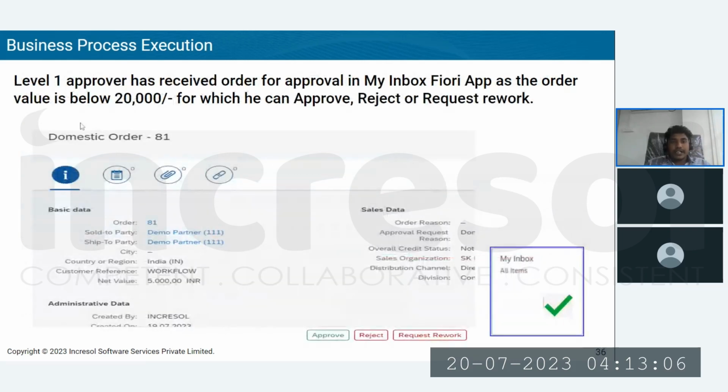Now, as soon as this is created, let me show you that. The approver has received the order for approval in his My Inbox query application, as the order has a value below 20,000. You can see the net value which is highlighted. The net value of the order is 5,000, so because of that, the level 1 approver has received this order for approval. If it is more than 20,000, it will definitely hit the level 2 approval. This is part of the My Inbox query application.